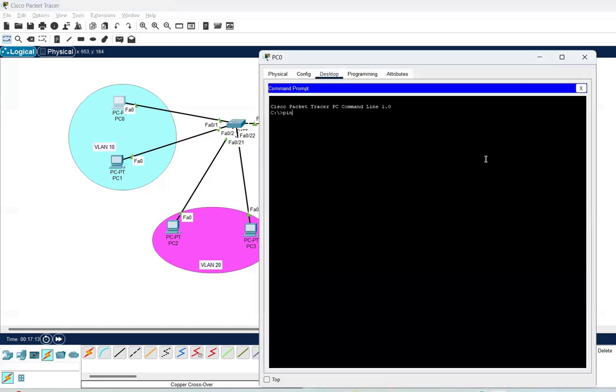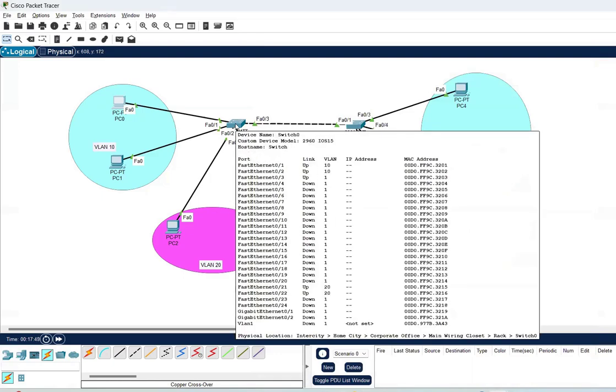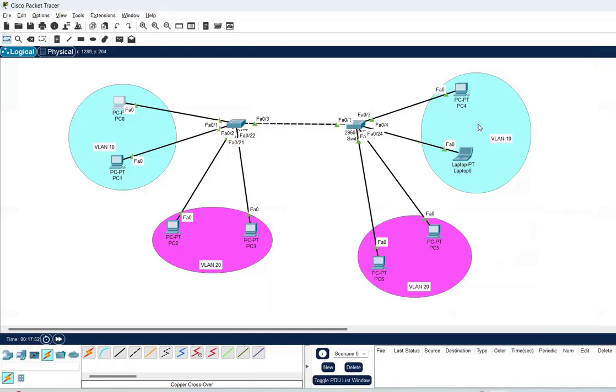Command prompt, ping 192.168.10. Until the trunk is activated we get a negative response. Once the trunk is activated, after that we will get a positive response from this same VLAN. So let us activate the trunk. Here it is a trunk. So before that, here we have to configure.